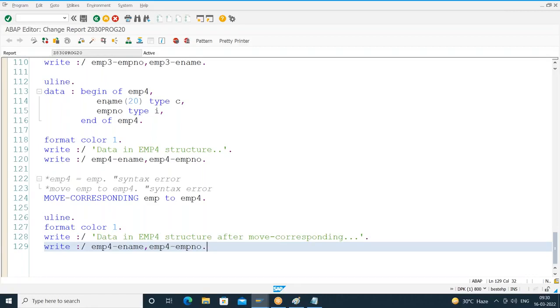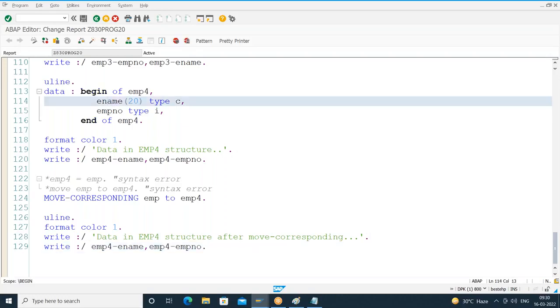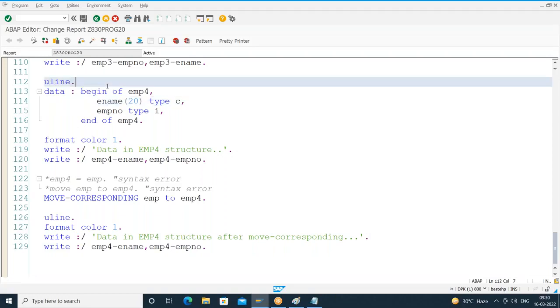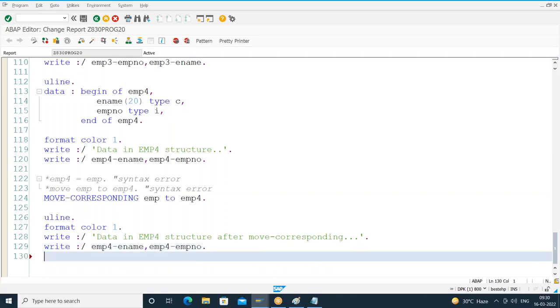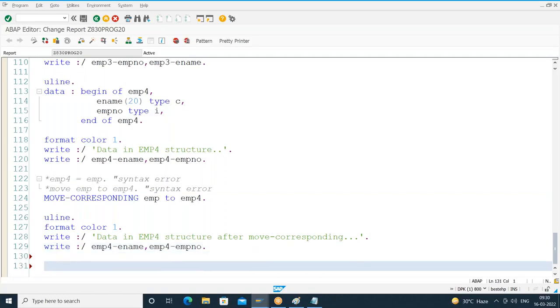The point here is MOVE-CORRESPONDING will not bother about the sequence of fields. Irrespective of the sequence, if the field name is matching, you'll get the output. Now observe this carefully. Let me cover another scenario, then if you have any questions, you can ask me.